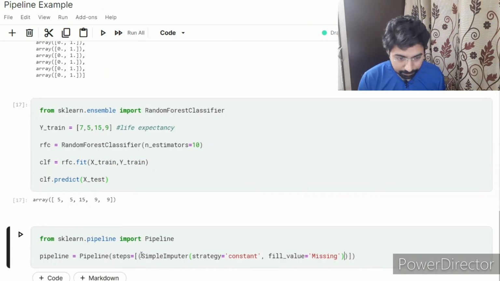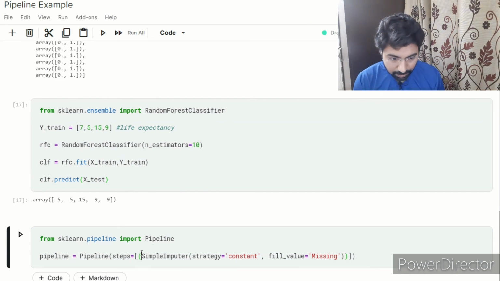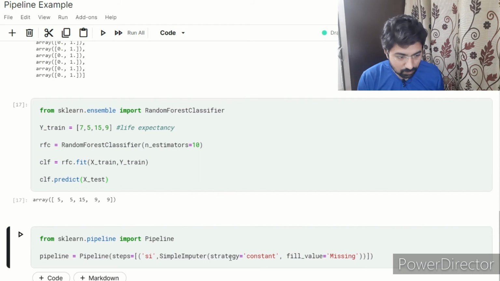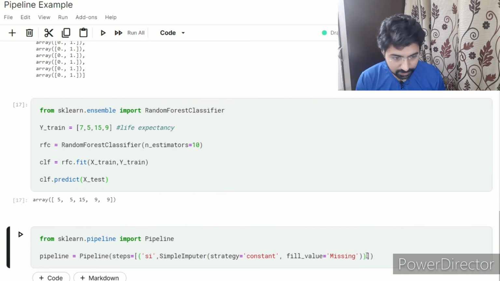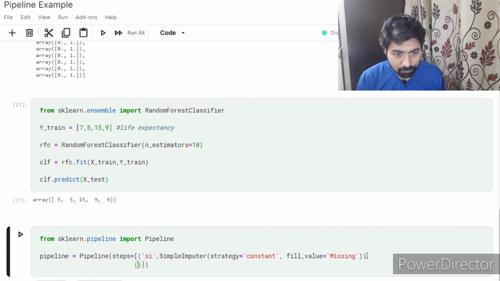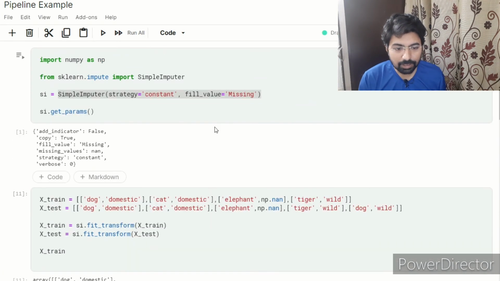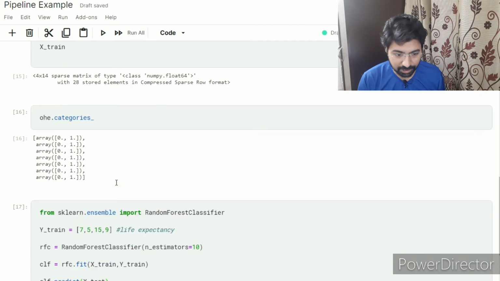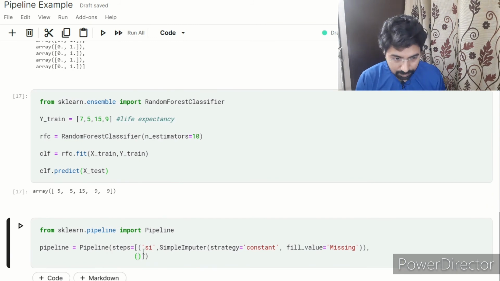and give it a name. Like this is my simple imputer, so SI is the name. So this is one step. Let's go to the next step. In the next step what I am doing? I am doing the one hot encoder, right? Just copy that one hot encoder application here, and give it a name. Don't forget to give it a name.